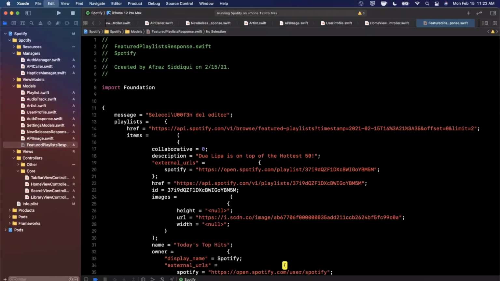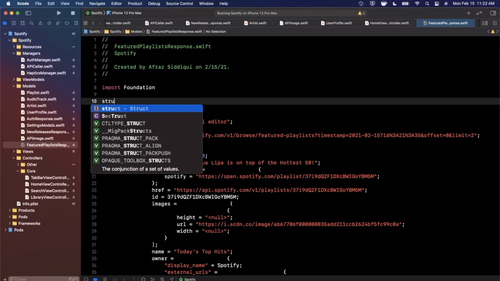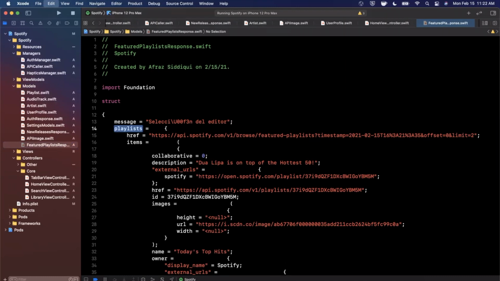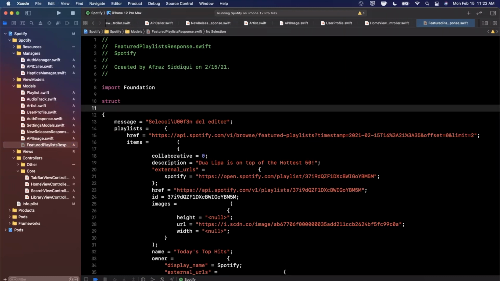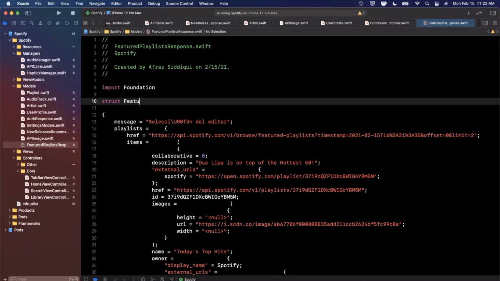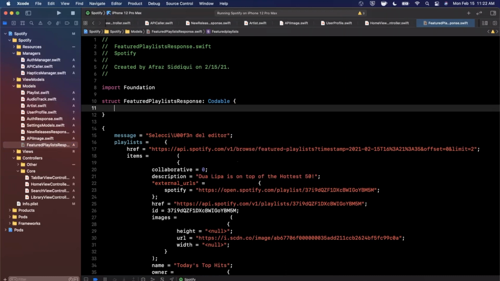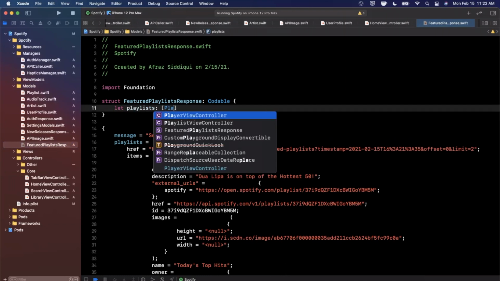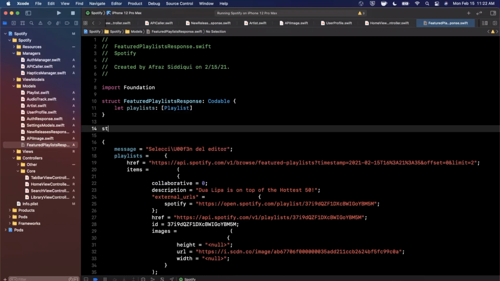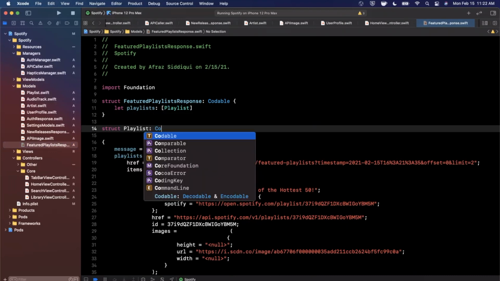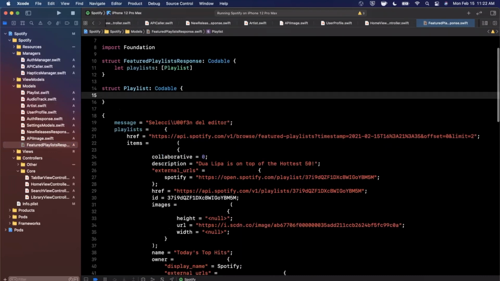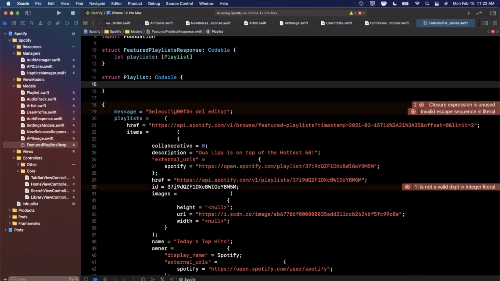I'm going to paste in the response. And it looks like the root here has a playlist, which is an array of playlist objects. So we're going to call this featured playlists response, which is codable, looking good. And it has a playlist, which is an array of playlist objects. We totally did not spell that right. Playlist. And I know we have a playlist file, but we'll add it in there after we've defined it here.